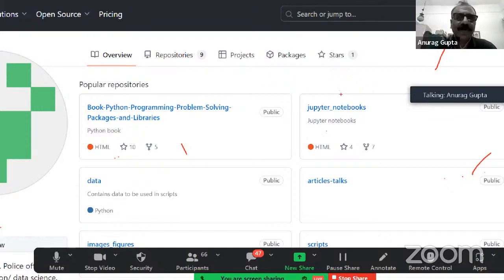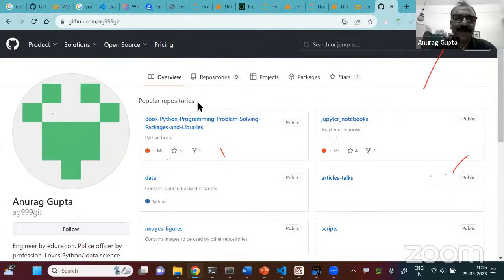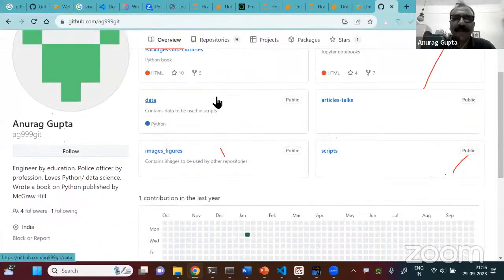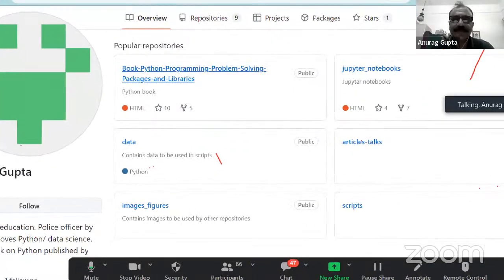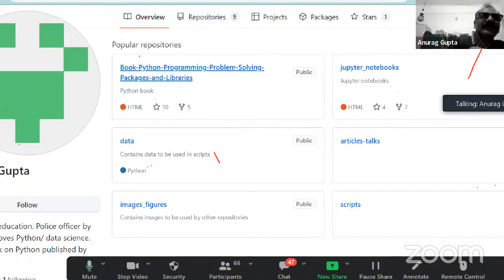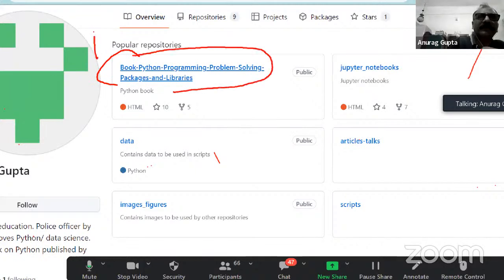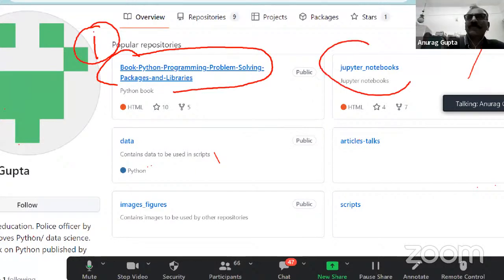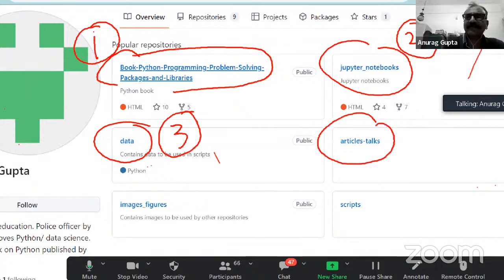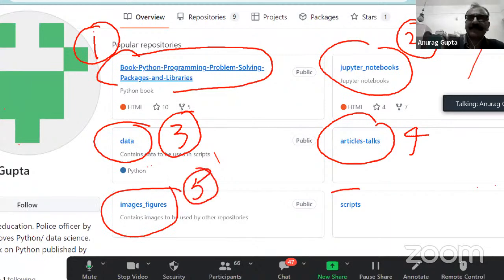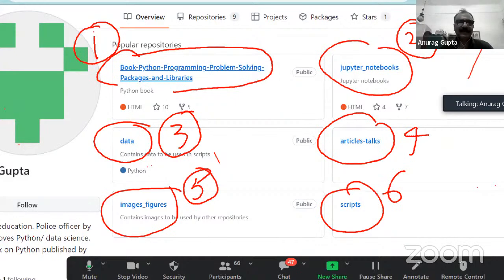So when you go there, these are the repositories. Repository means the place where the data is contained. I'm having 6 repositories. This is the first repository. Then there's another one, Jupyter Notebook, number 2. Then a repository called data, number 3. A repository called articles, 4. Then images and figures, 5. And then scripts, 6. So these are the repositories.